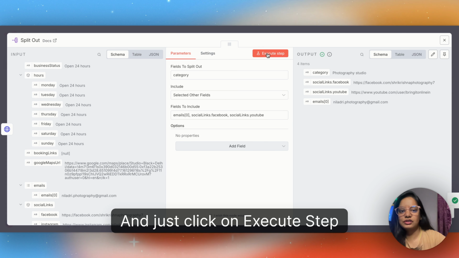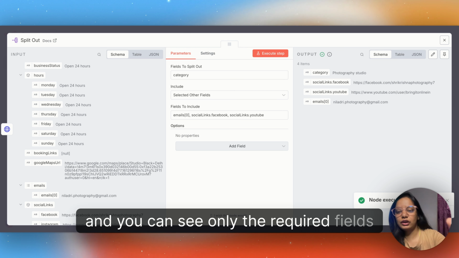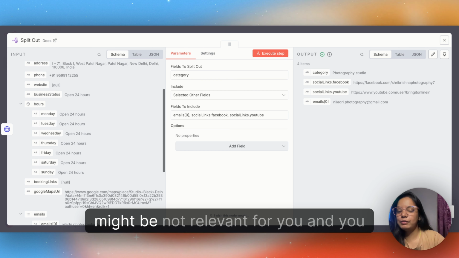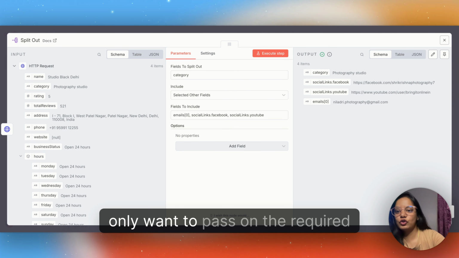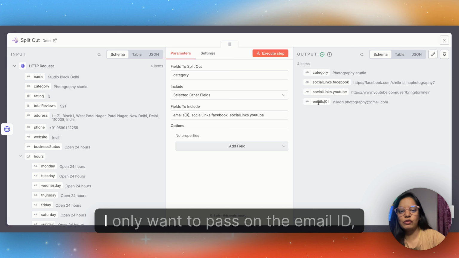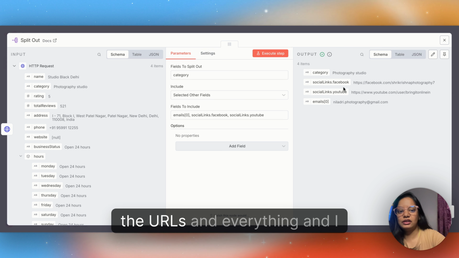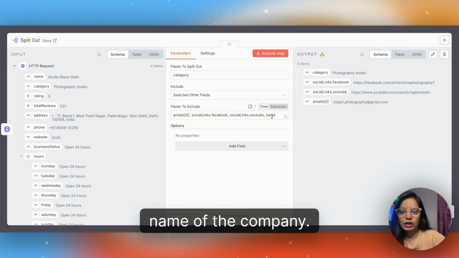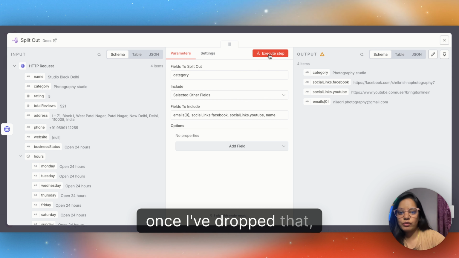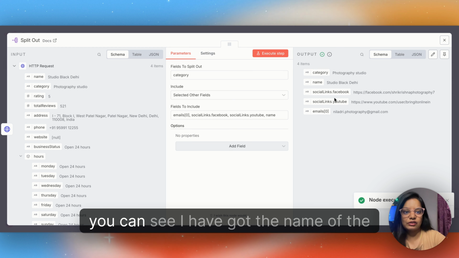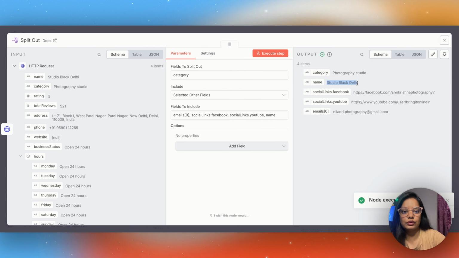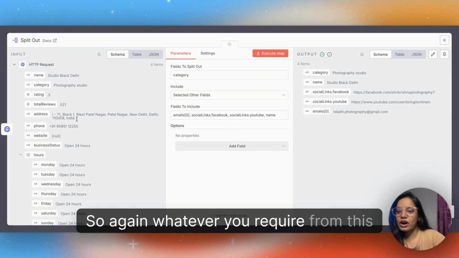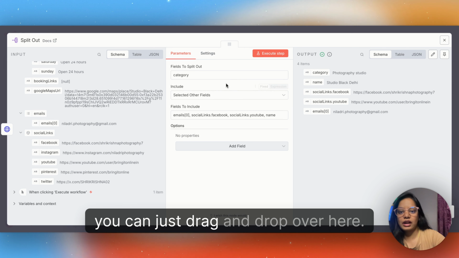Just click on execute step, and you can see only the required fields, because the data on the left side might not be relevant for you, and you only want to pass on the required fields. For example, I only want to pass on the email id, the urls, and also the name of the company. Once I've dropped that, I'll execute the step once again, and you can see I have got the name of the studio, the category, the Facebook URL, the YouTube URL. Again, whatever you require from this result, you can just drag and drop over here.